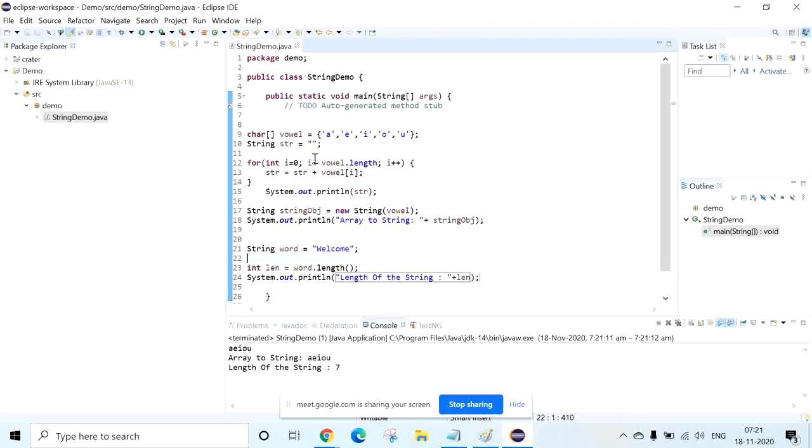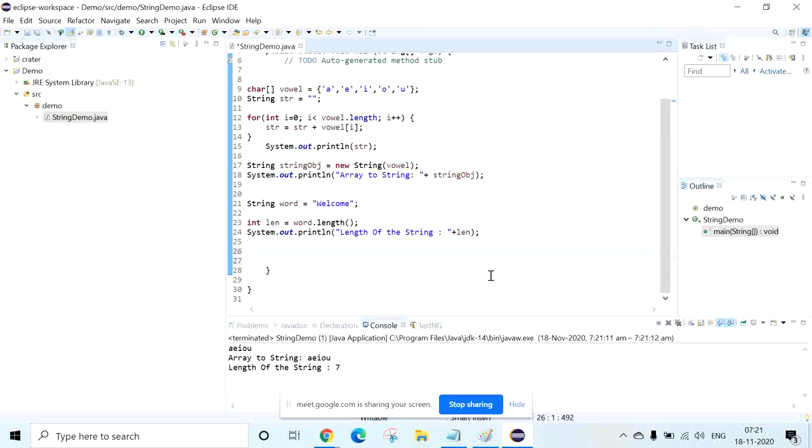But traversing a character array and a string is a little different, because you cannot use this format. Vowel of i means this is an array: this is present in the 0th position, this in the first, this second, then third, then fourth index. But in the case of a string, it is different. In a string, there is a method called charAt, which helps you take each and every character from the string. For example, int i equal to 0, i less than word dot length, i plus plus. So now what will happen?